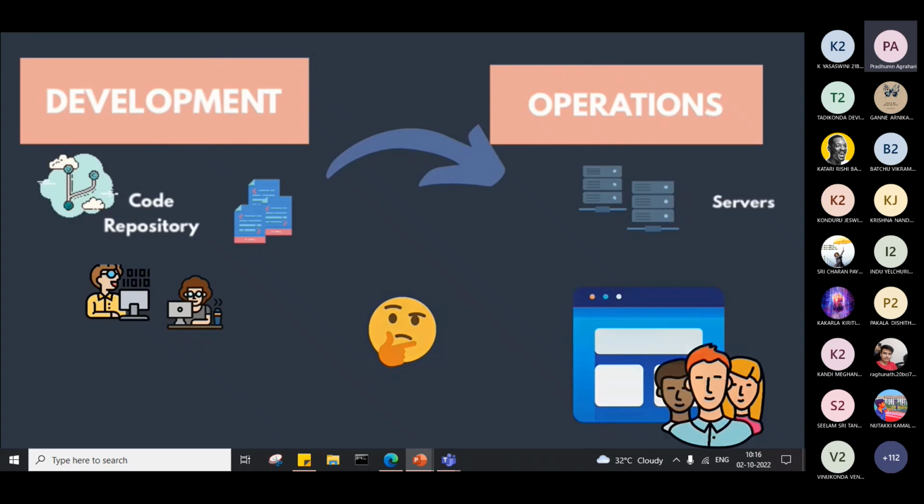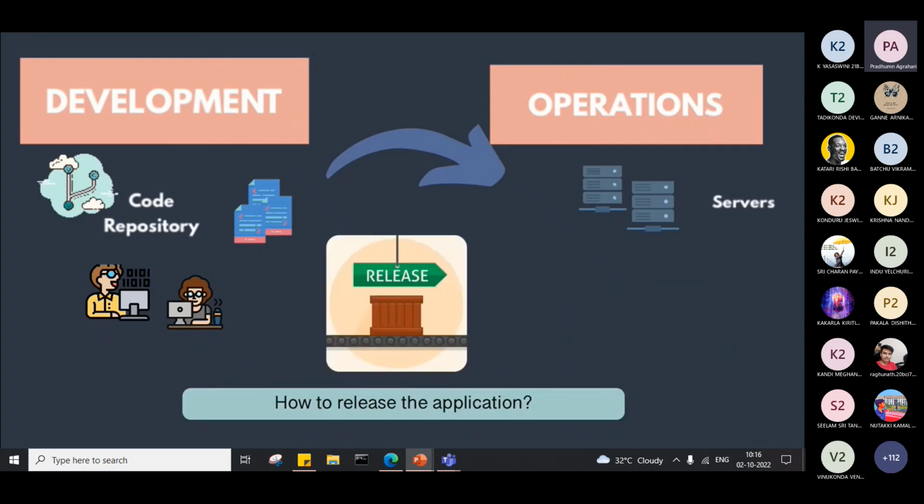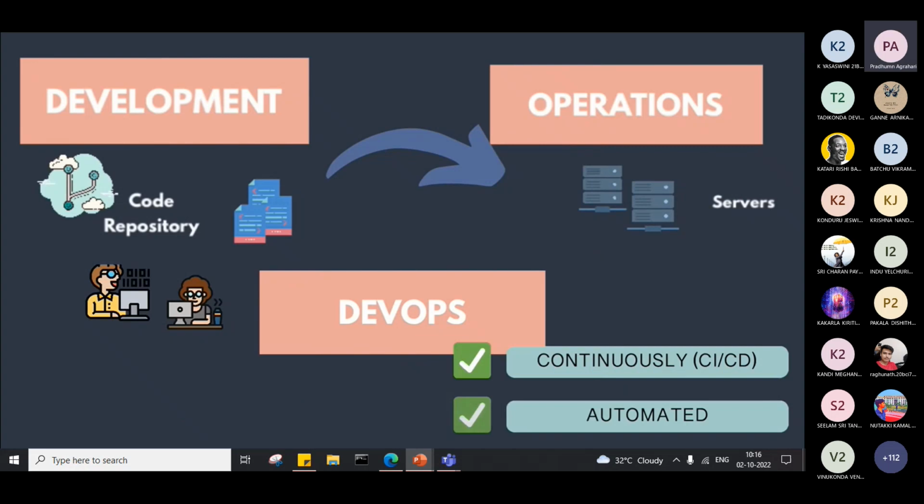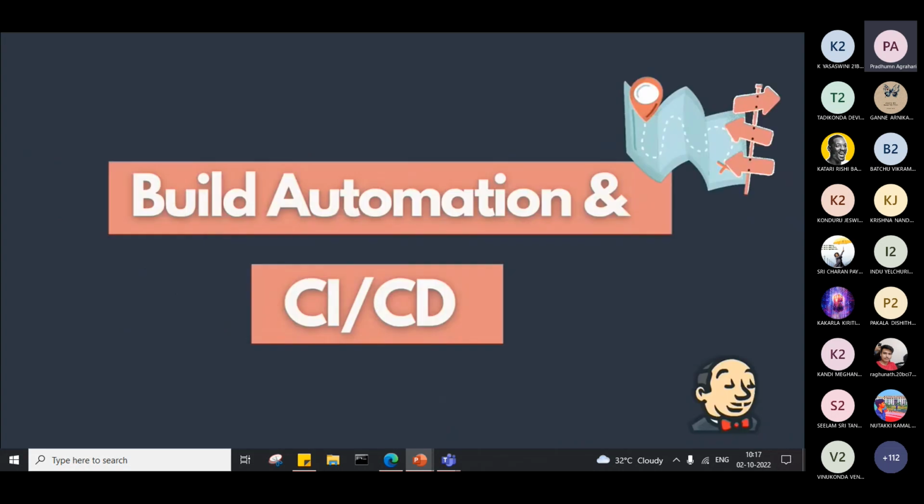So the developer writes the code, sends it to the server, and how do we solve this? We have to release the application, right? Once the developer writes the code, here come the DevOps people, who will solve the problem. They will handle the code so that the normal user or end user can use it by putting it on the servers. So what they use is CI/CD. CI/CD is basically called continuous integration, continuous development.